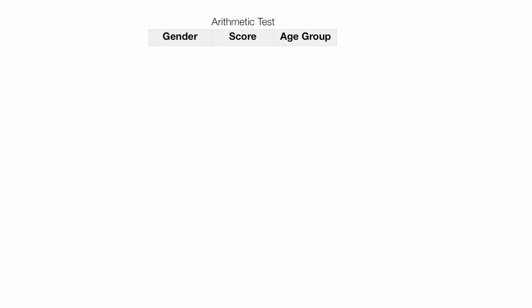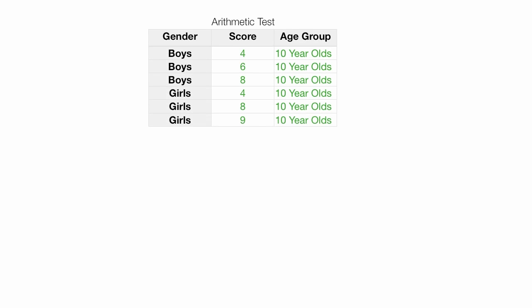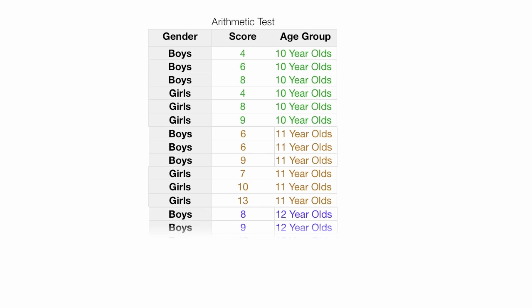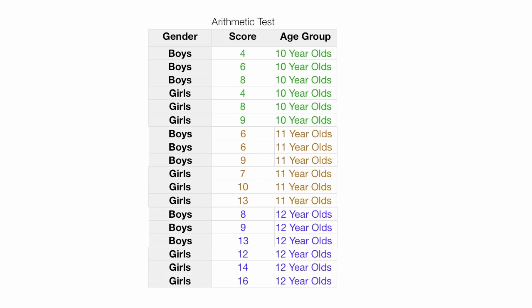Let's imagine I give an arithmetic test to boys and girls of different age groups: 10-year-olds, 11-year-olds, and 12-year-olds. And now I have a list of test scores, and I want to determine what impacts the variation. Is it gender, is it age group, or is it both gender and age group? So I have two factors, gender and age, and that's why it's called a two-way ANOVA or factorial analysis. I have two factors.